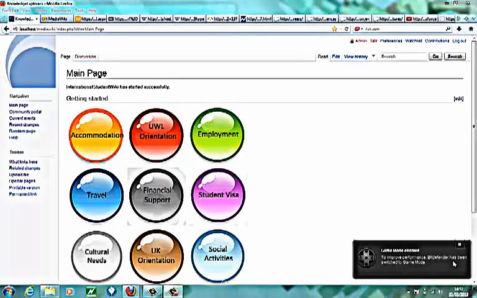Welcome. In the room with me at the moment I have Devinder, who will be demonstrating aspects of his system, as well as aspects of the content that he's provided and the functionality of the wiki that we've pulled together. First of all, you can see there are 9 buttons here.